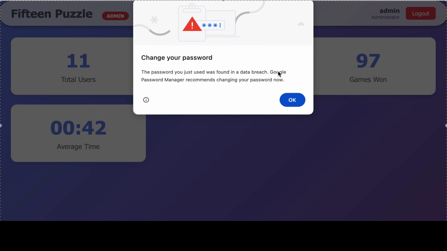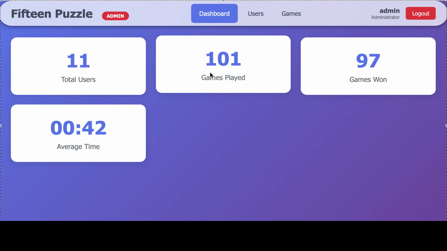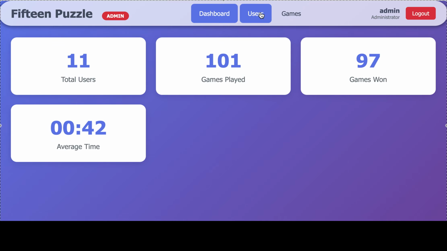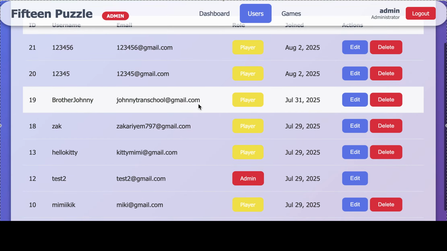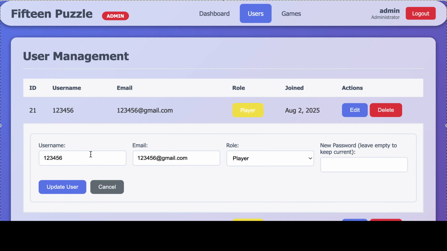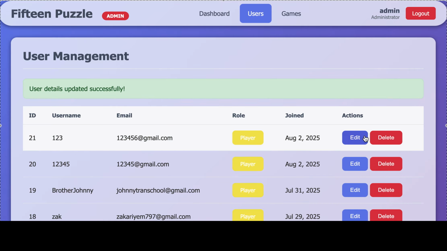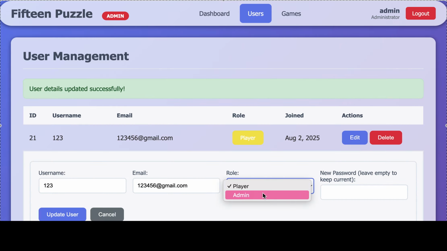Here you can see the dashboard for total user and games, and here's the user. You can edit and change their username, and you're still able to log in. And you can change their role into administrator.